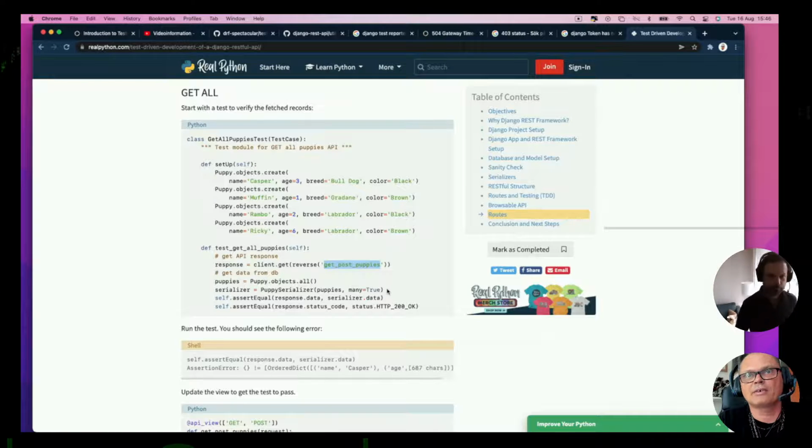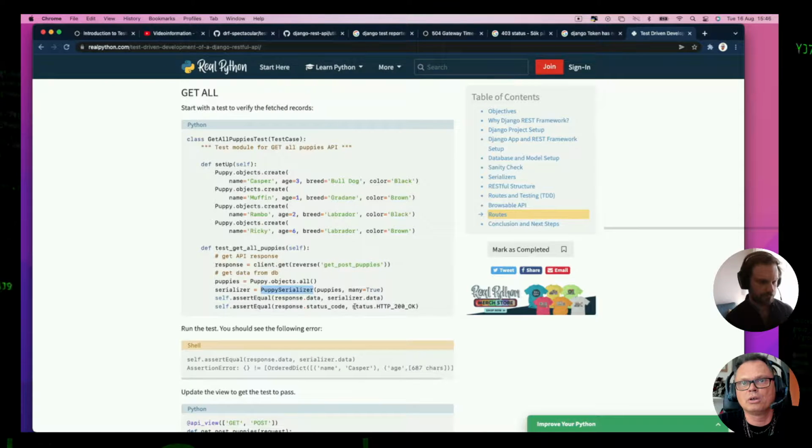And then he is serializing all the puppies, and he's running the assertion that the response data should equal the serializer data, because he's using a puppy serializer instead of creating an object by himself. And the response status code is status.HTTP_200_OK.